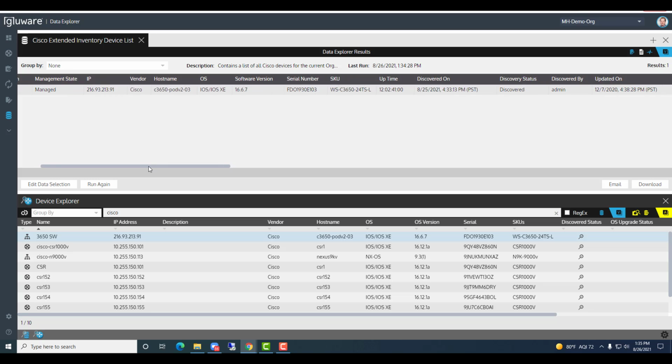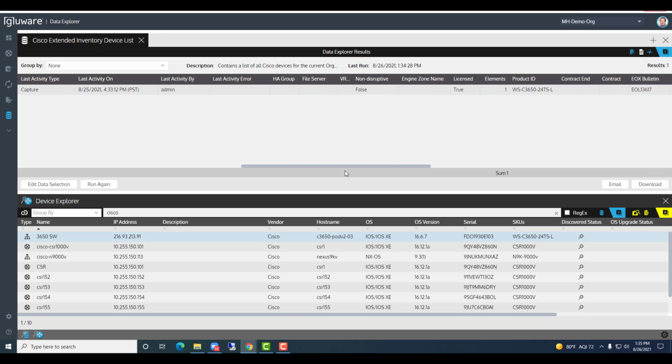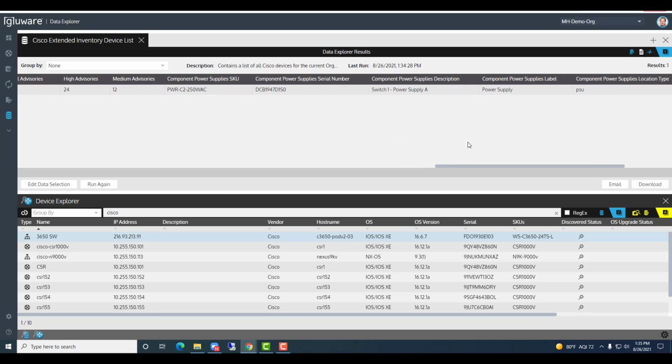However, if I look across here, look at all the information collected, serial number and SKU. As I scroll over here, there's information about operational state, like high availability, and if it's disruptive, if it's licensed, and getting into end of life, end of sale is included. P-certs, this one has no criticals, which is good. As I scroll over, you have the SKUs for the power supplies and even component level information.